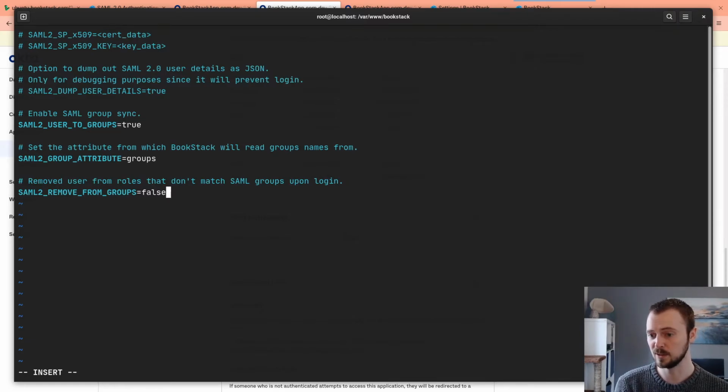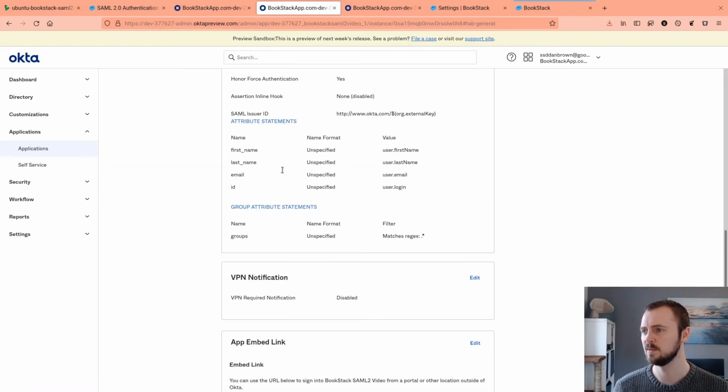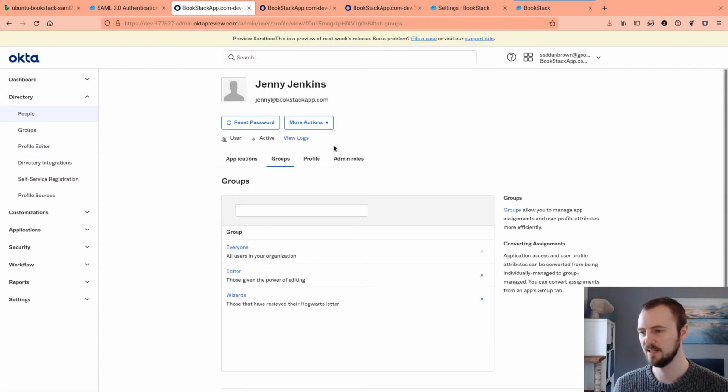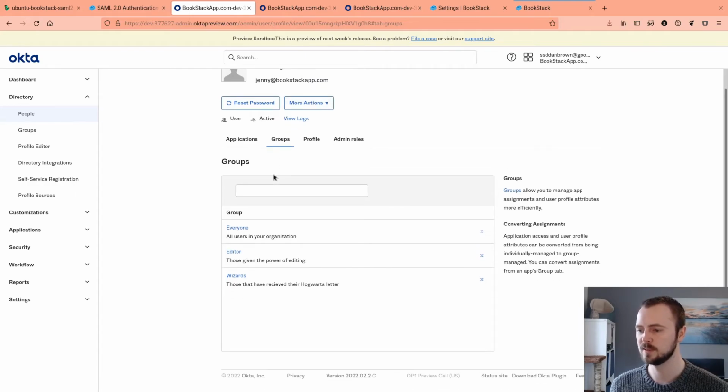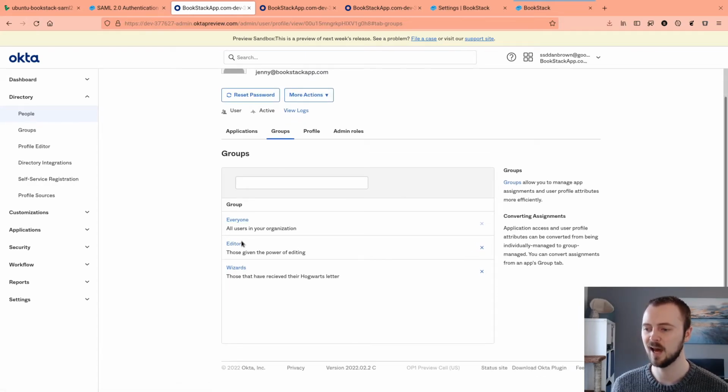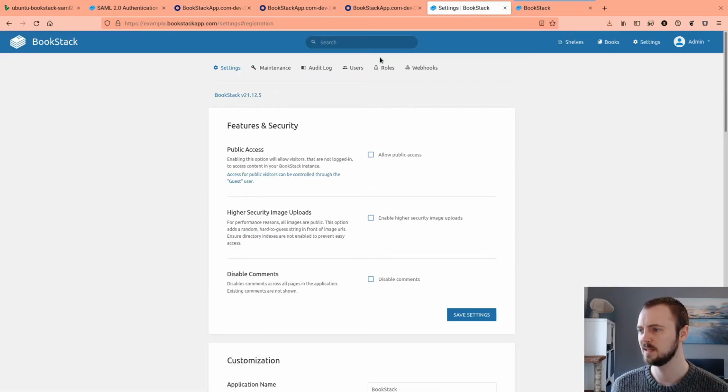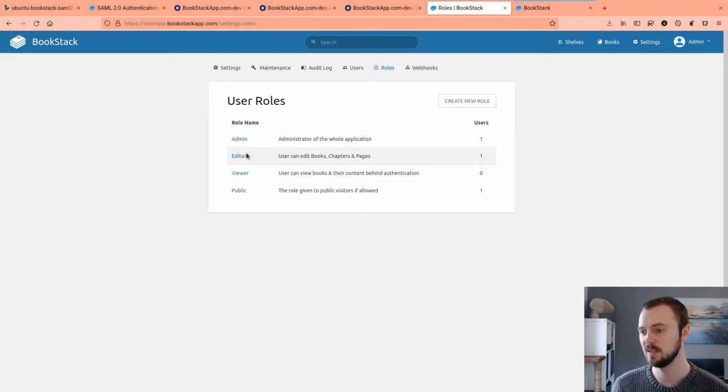Cool, so we'll set this to false, so we don't expect them to be removed from groups. And then we'll save that. Now we'll just review some of the groups that we have going on. So we'll check out Jenny, and we can see within her groups, she's part of the Everyone, Editor, and Wizards groups. Now, if we have a look in our BookStack instance and have a look at our roles, we have Admin, Editor, Viewer, and Public. So by default, the role matching will simply use the role name and match that up to the group names provided by the SAML system.